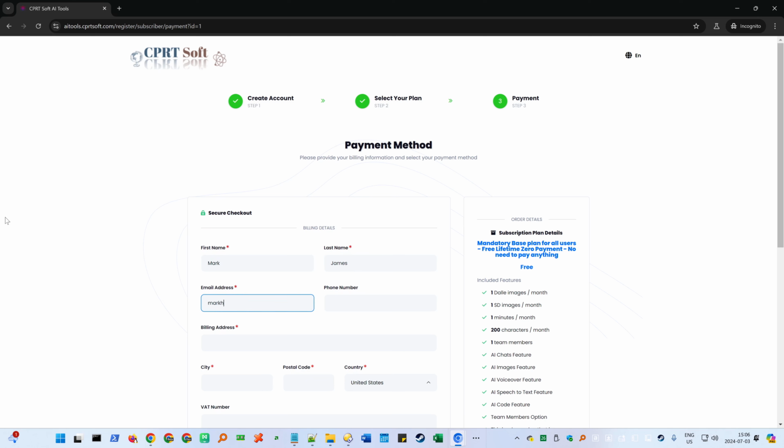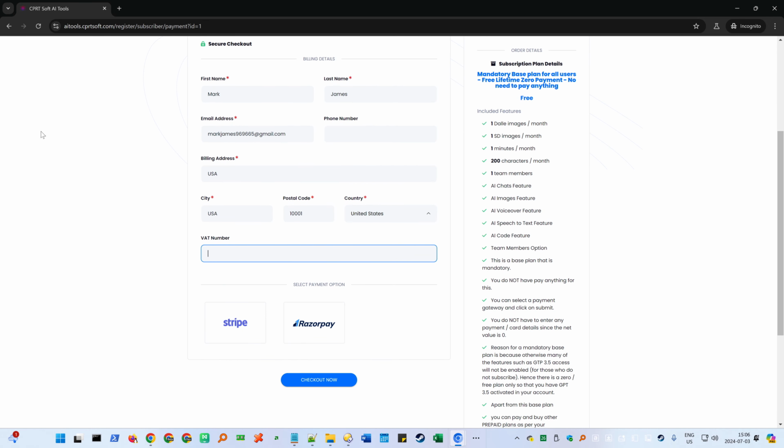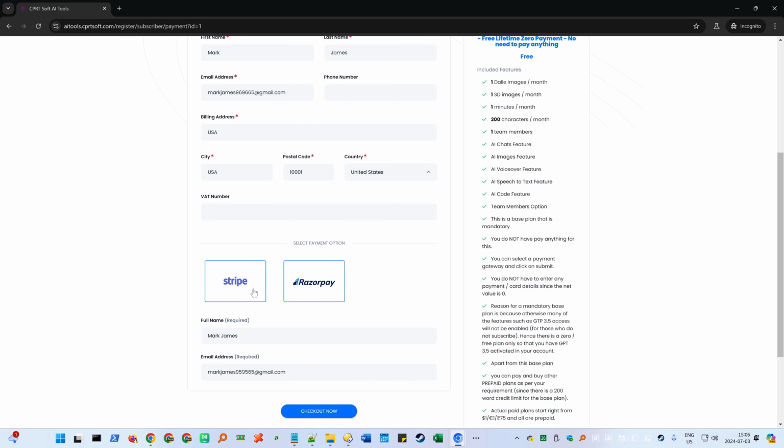So here the issue is that you have to enter the details again. You can select. You don't have to give all these details. If you don't want to, just click Stripe or anything you want. You can click on checkout. So last time I tried with Stripe, this time I'll try with Razorpay. Just click on checkout now, nothing else.